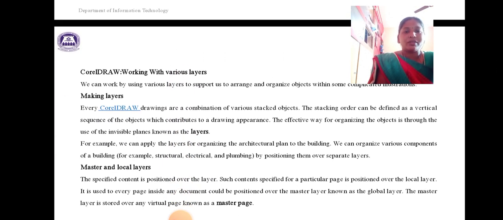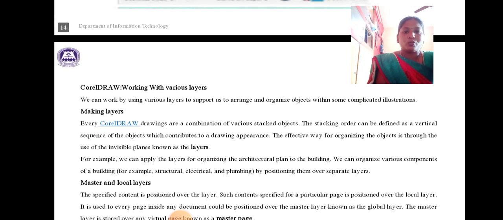CorelDRAW: working with various layers. We can work with various layers to help us arrange and organize objects in complicated illustrations. Every CorelDRAW drawing is a combination of various stacked objects. The stacking order can be defined as a virtual sequence of the objects, which contributes to the drawing's appearance. The effective way to organize the objects is through the use of individual planes known as layers.